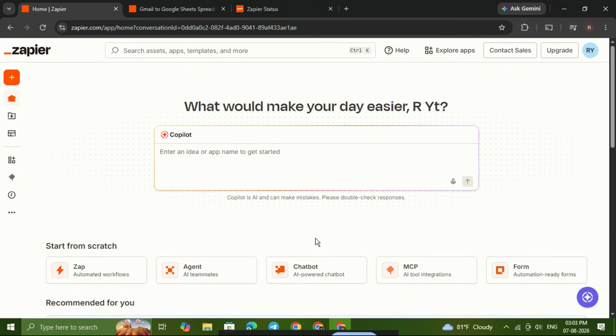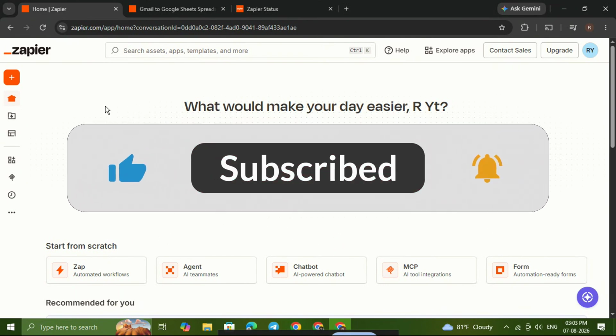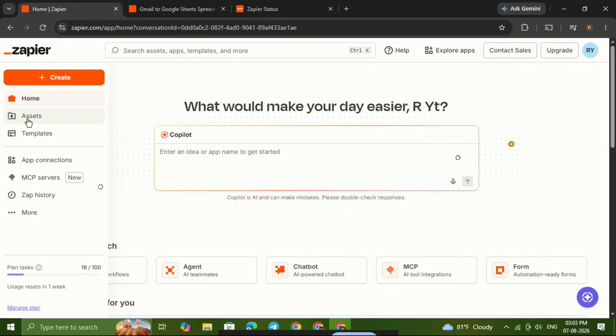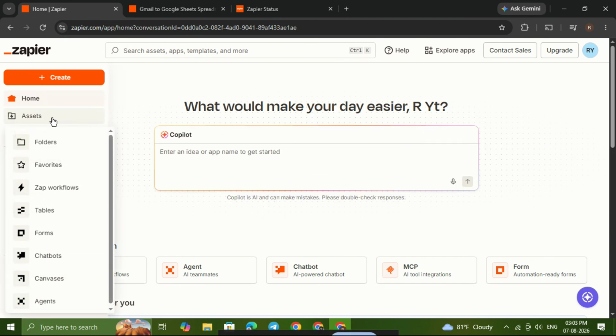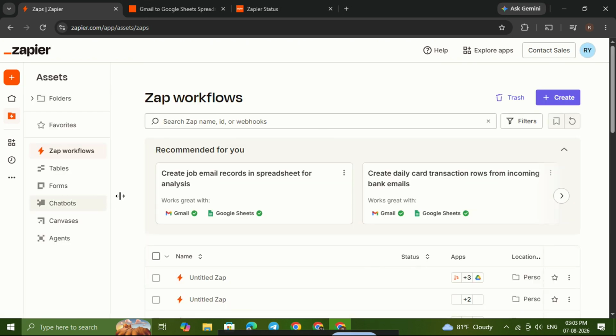Alright, let's jump right in. First, go to Zapier and sign in to your account. Once you're inside, click on Assets. This is where you can find the workflows connected to your account. Next, click on Zap Workflows. Here, you'll see the list of Zaps that are currently set up. Now locate the Zap that is causing the error and open it.